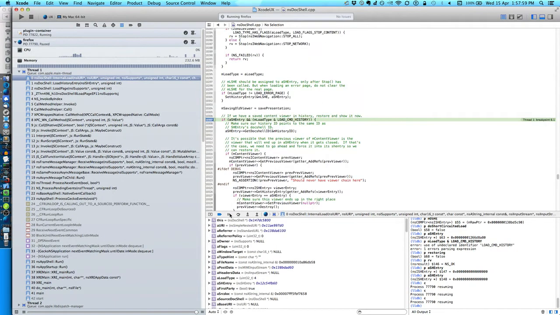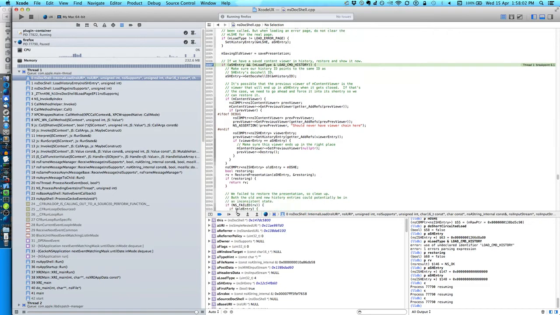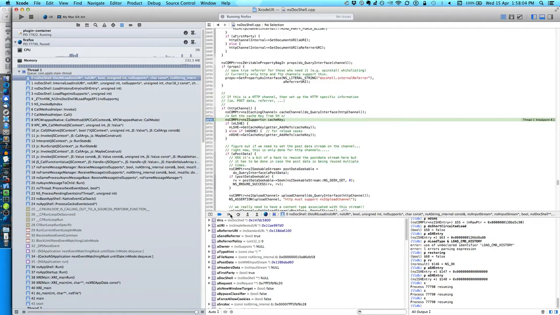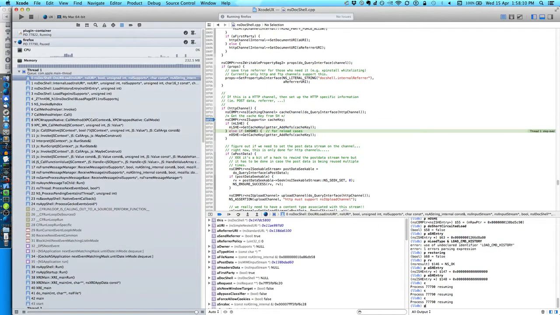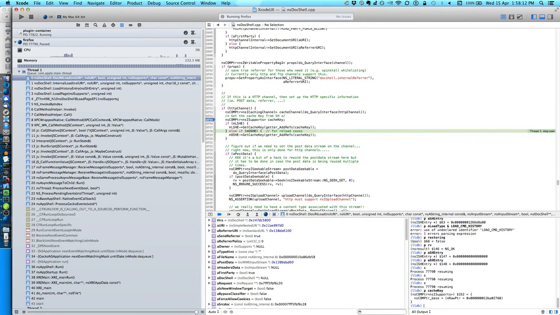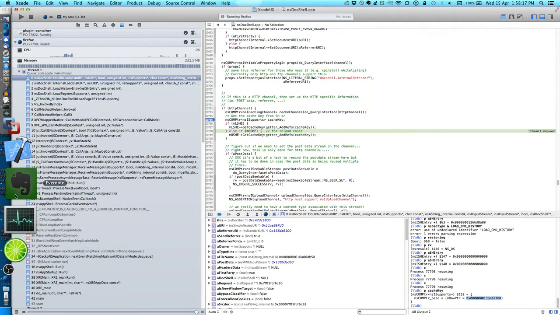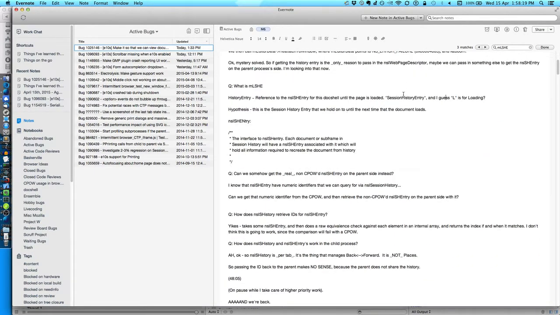Yes, now we care. We care now. Load history entry. Right. Cache key. And then we get the cache key. And what is the cache key? It is a thing. Okay, so we have the cause, I'm pretty sure.